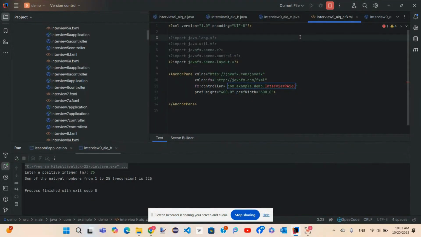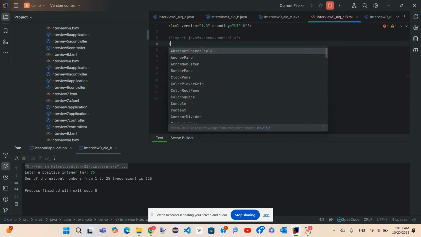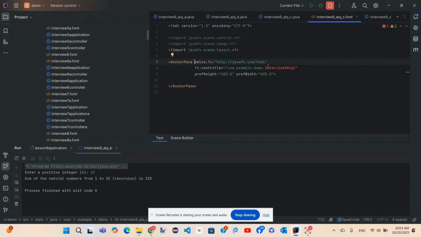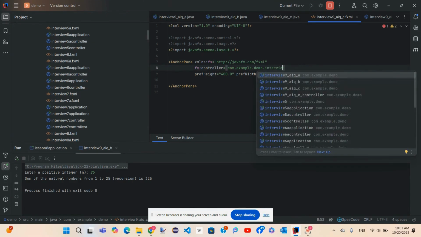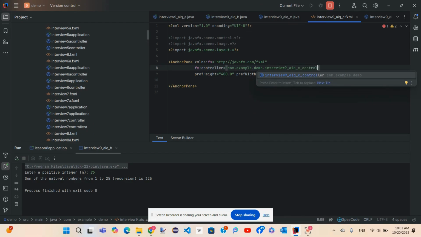Welcome to part one of the next recording, the assembly command review. Import javafx.scene.image. Review 9, RQC controller.